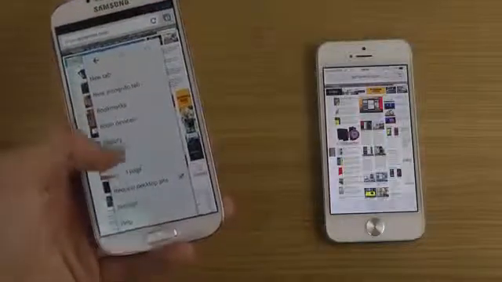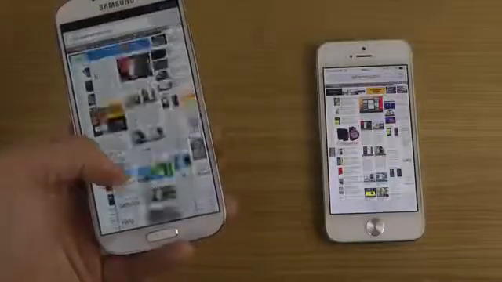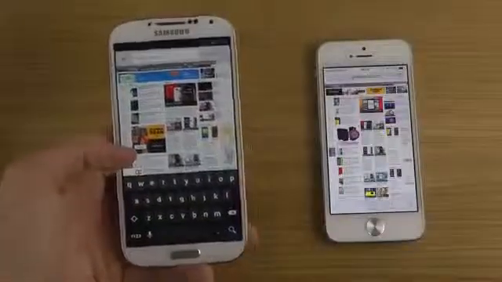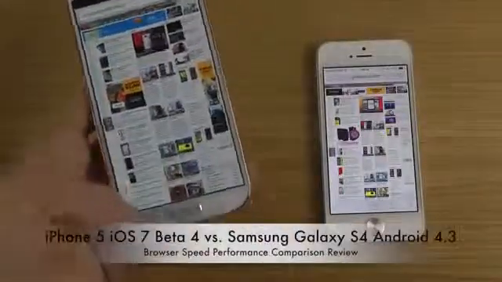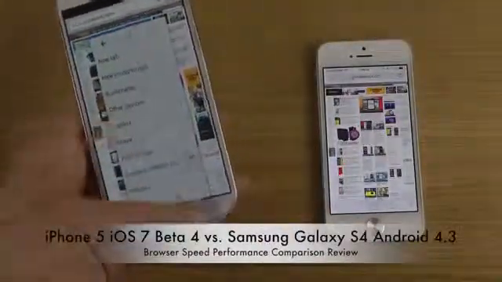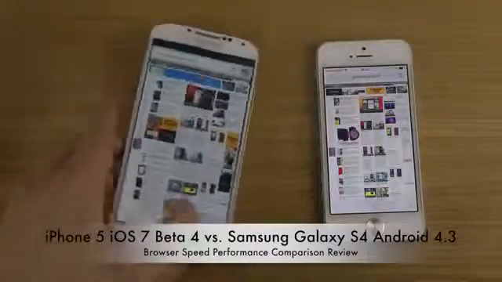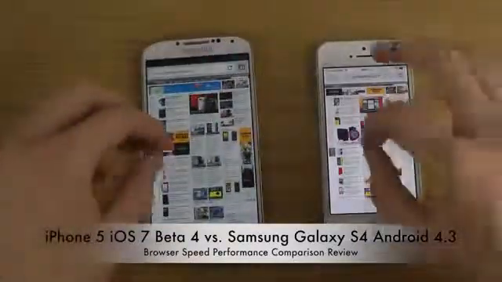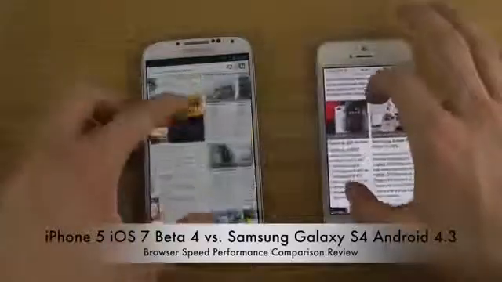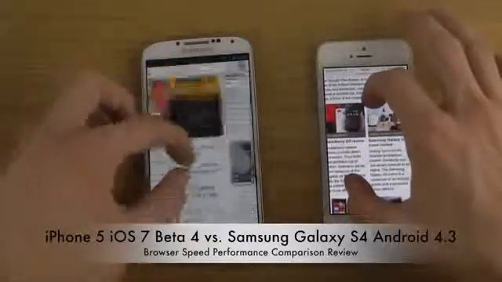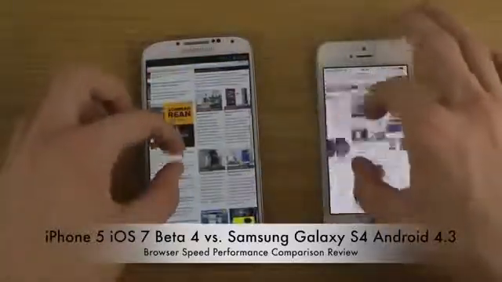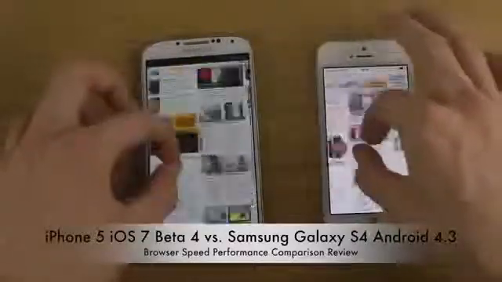Other than that, find in page is also pretty nice. If you want to find specific text on a page, you have that option as well. But other than that, it's pretty much the same as the Safari browser. So let's also see the performance when we zoom in and out. You can see that it is smooth on both devices.